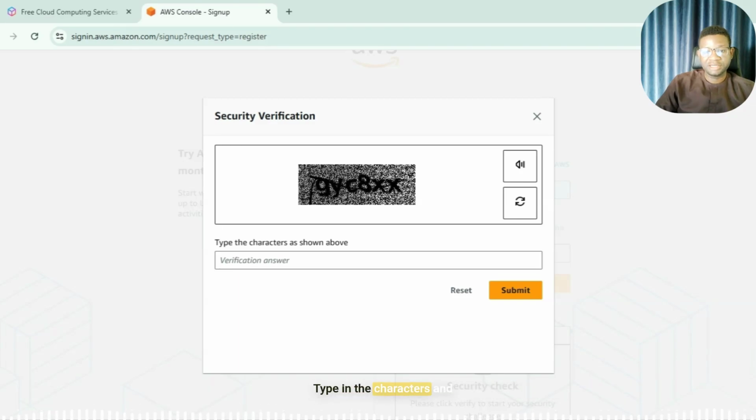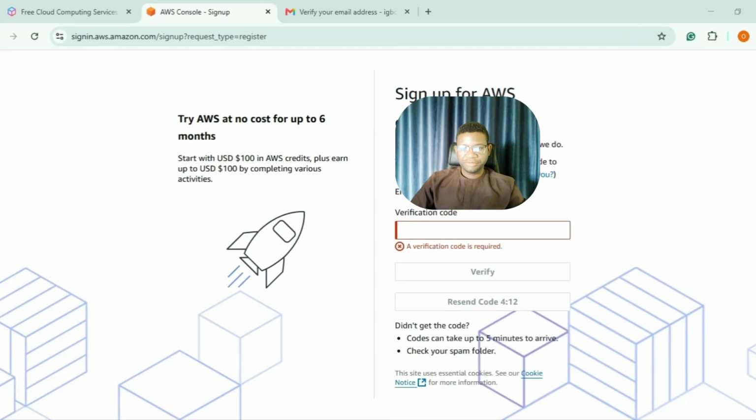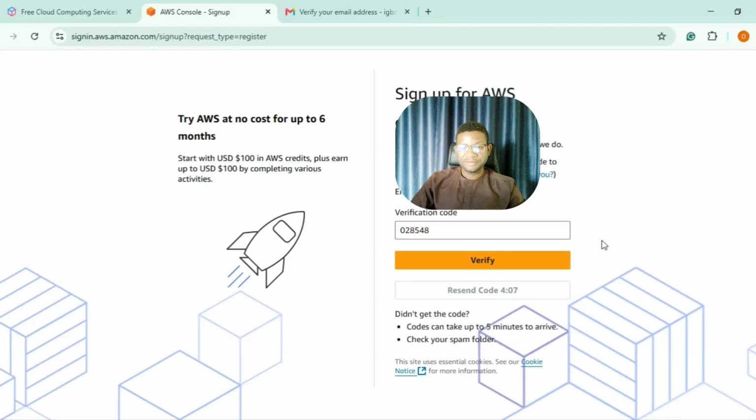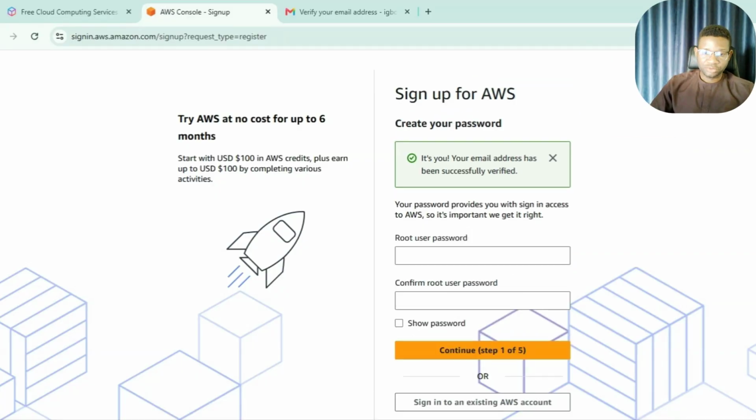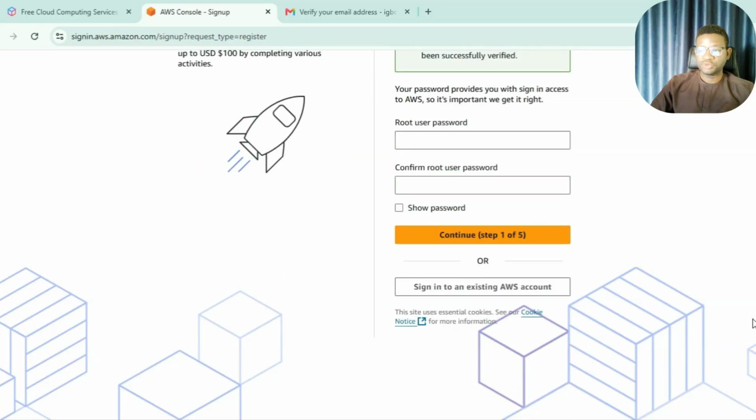Type in the characters and submit. So in my own case, this is my code. I'll paste it in after I copy it from my email, and then I'll hit the verify button. On this page, you will have to set your password. Enter a password which you can remember, a strong password, and continue to step 2.